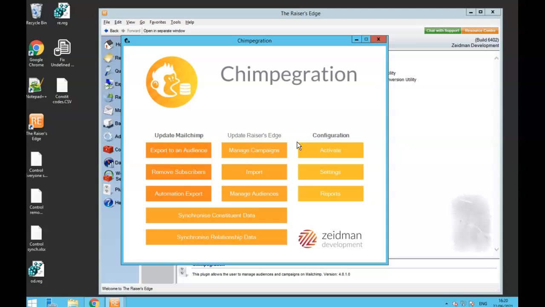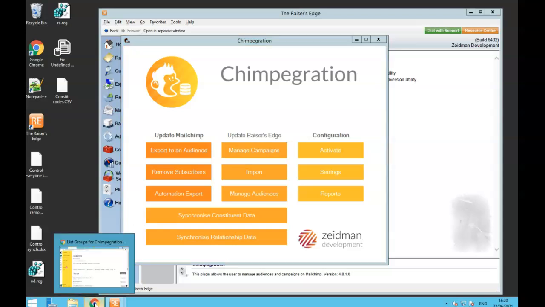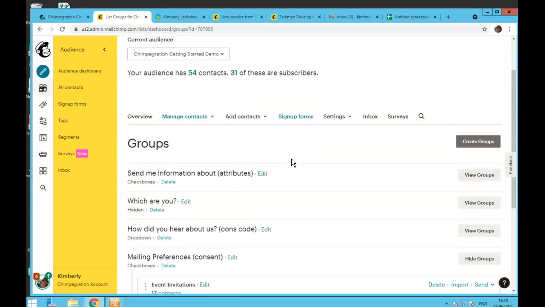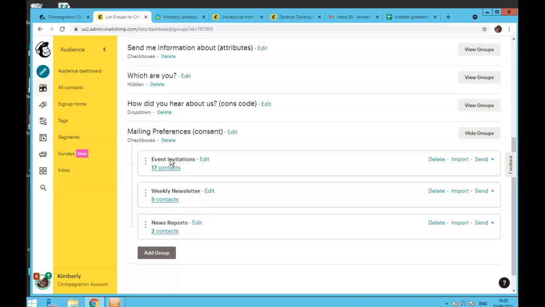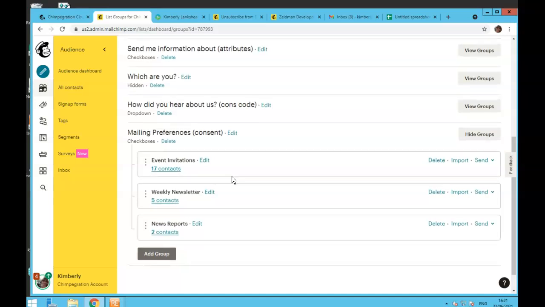The other option we've got is to give people the option to choose what emails they receive from us when they sign up for our audience. So let's take a quick look at what I've got set up in my MailChimp audience. In the groups area, I've got some mailing preferences set up. And when people subscribe to my audience, they can choose which ones of these they want to receive. So they've got the choice of event invitations, our weekly newsletter, and our news reports. And they can either choose to subscribe or not subscribe to those.